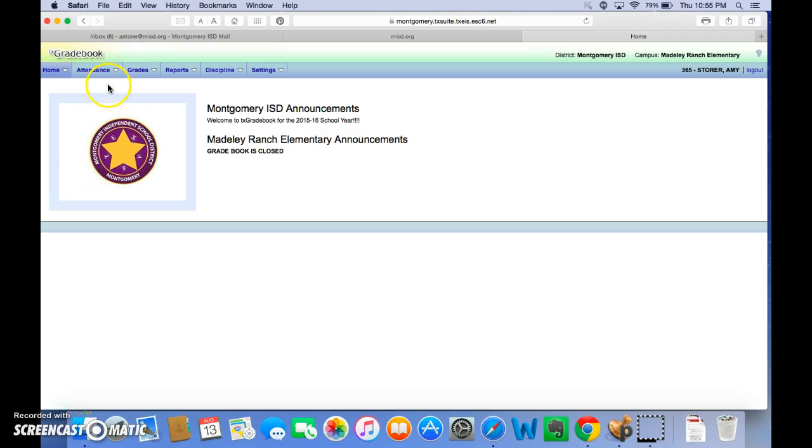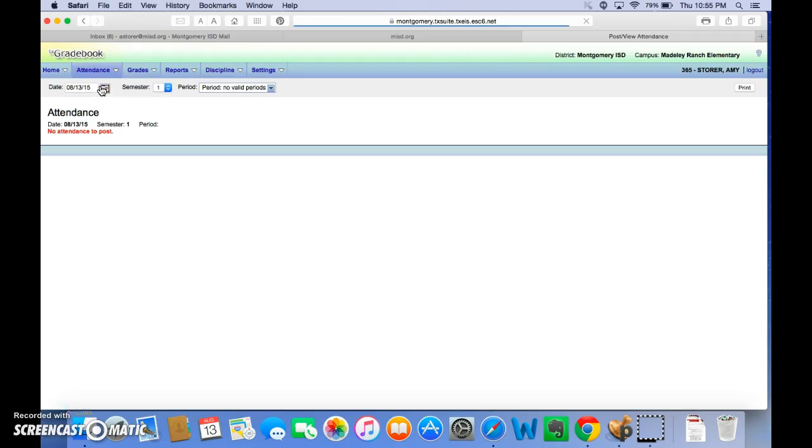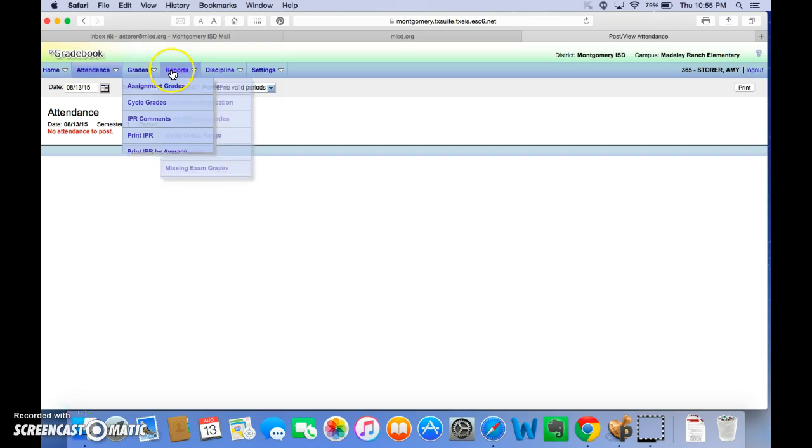So let's go over the top menu. Home is where we are right now, and this is where you will see any announcements that are needed. Attendance. You will click where it says post view attendance, and you will do this at the 10 a.m. bell, if not earlier. You would, of course, see a list of your students, and you would check present, tardy, and so forth. Grades we're going to come to at the very end of this video.